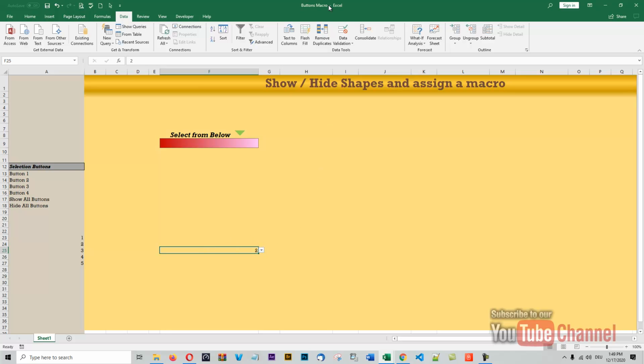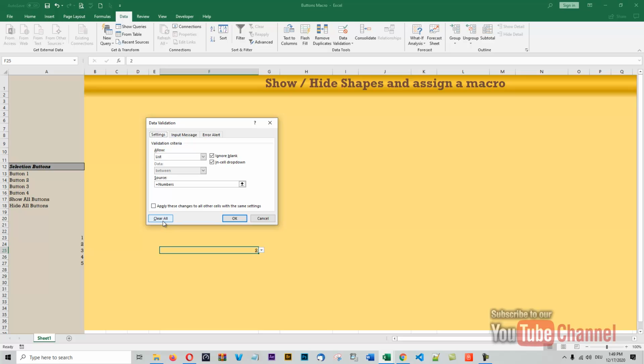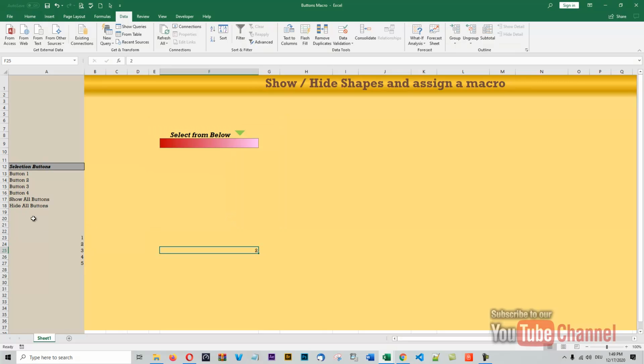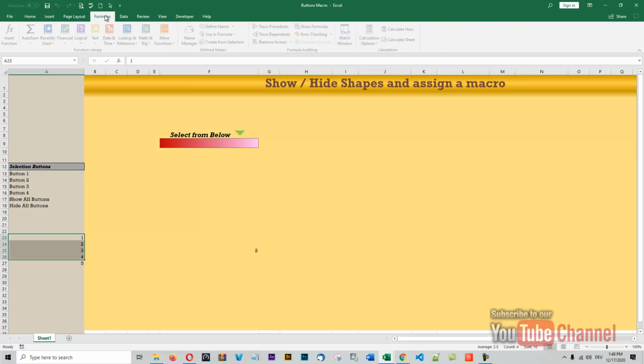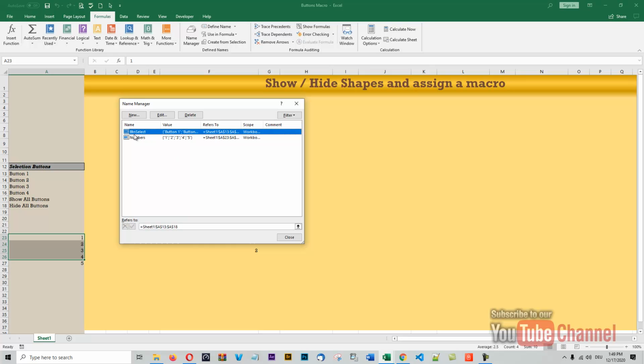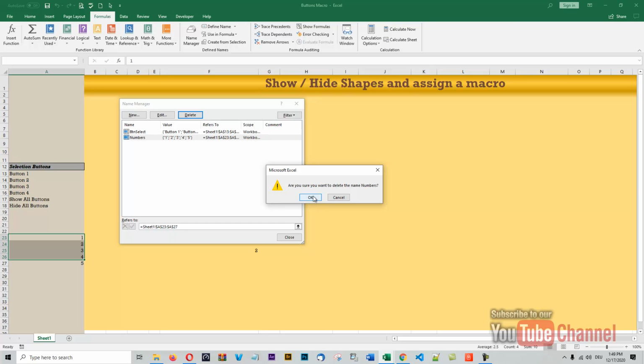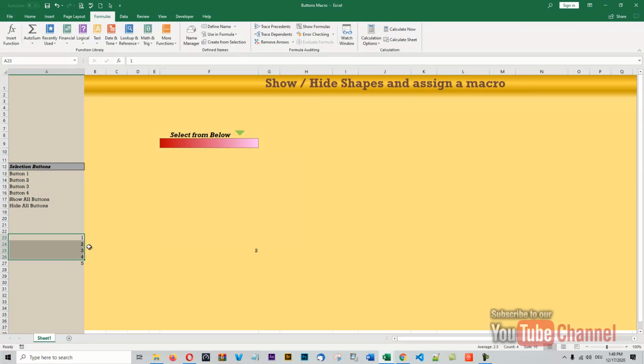Okay, so anyway, let me go up here, data validation. Let me undo this one. Data validation, clear all. Okay, and also here, this range here, let me go under formulas, name manager, and I got numbers, which I don't need no more, so I just delete this one too, press OK and close. So now this range here doesn't exist no more, and if you go down here, you see I only got button select, which is the part we're going to use in the select from below.